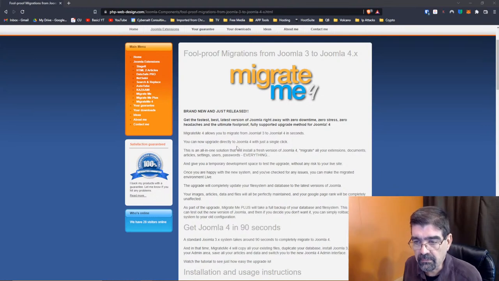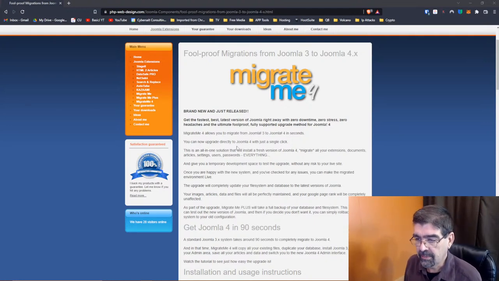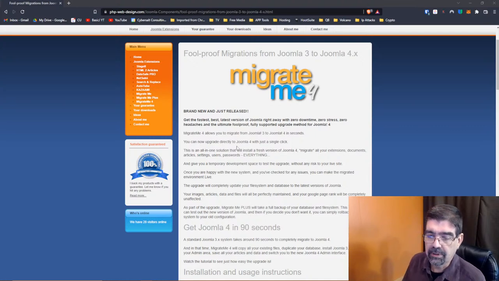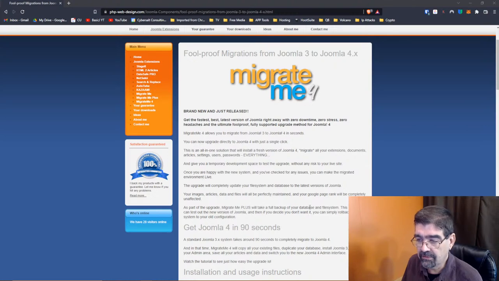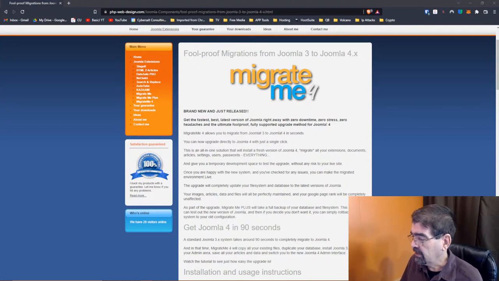All right, once you're happy with the new system, you've checked for any issues, you can make the migrated environment live. Upgrade will completely update your file system, database, the latest versions of Joomla. Your images, articles, data, and files will be perfectly maintained, and your Google rank will be completely unaffected. Part of the upgrade, MigrateMe Plus 4 will take a full backup of your database and file system. You can test out the new version of Joomla, and if you decide you don't want it, you can simply roll back your system to the old configuration. Cool. Well, let's get going on this, and we will install it and see.